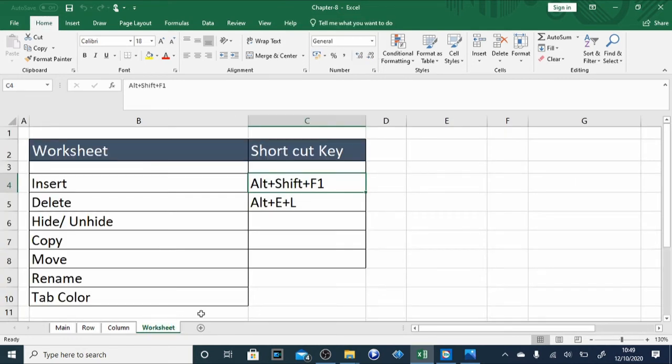Here you go. So that particular worksheet is deleted now. So this is a very useful shortcut key for using this insert and delete worksheet command. Now we'll move on to the next term, that is hide and unhide worksheet.